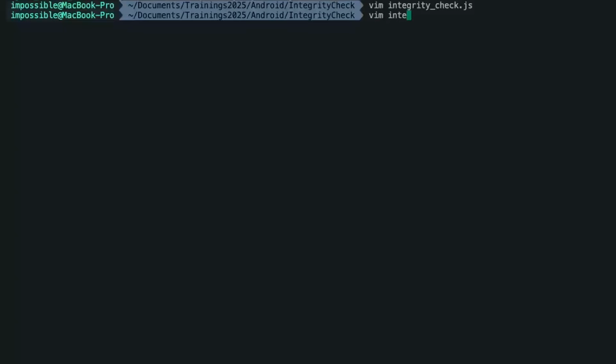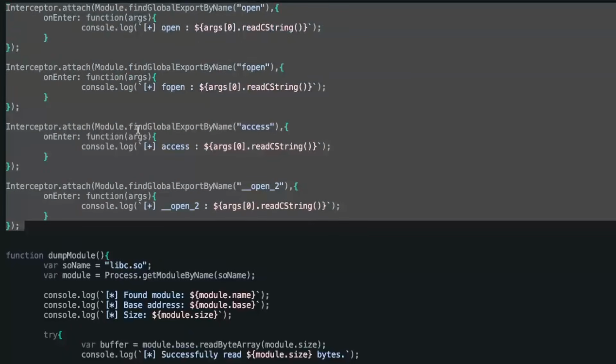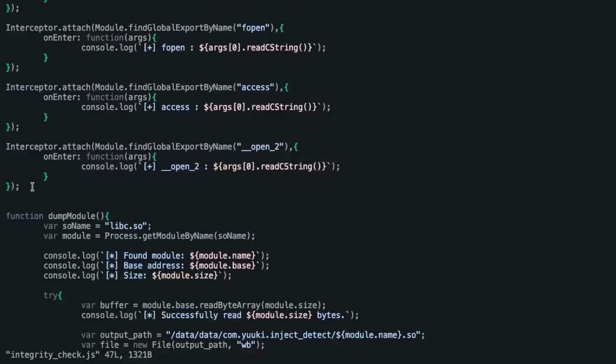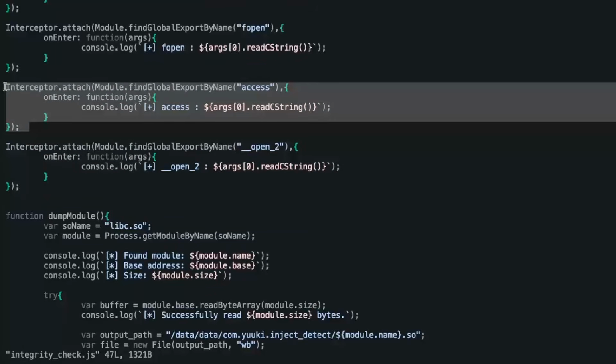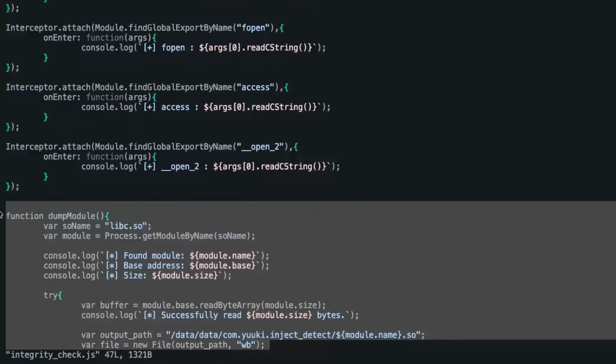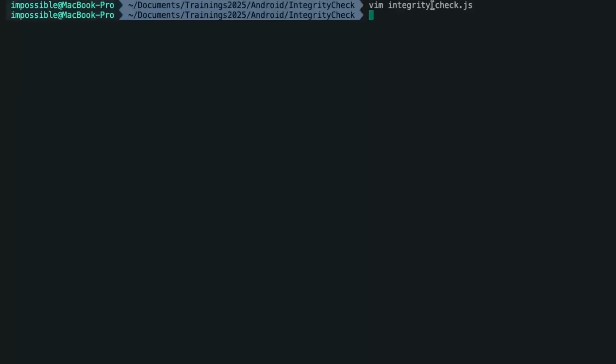Right? So for now, if you see our script, we have these hooks already enabled. And then when we dump the module, the instructions responsible for calling these functions in libc.so will be patched with the trampoline function of Frida. So if you add any new hook after dumping the library, that information will not be present in the dumped library, right? And this is not something which we really want. Alright, so we have all our hooks enabled or defined in this integrity check script already.